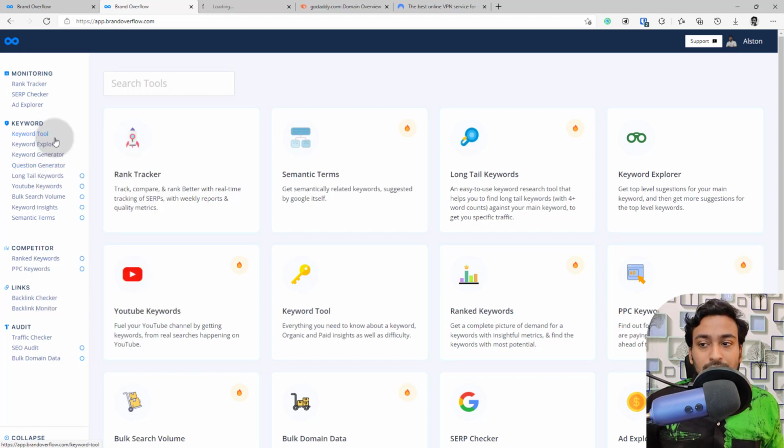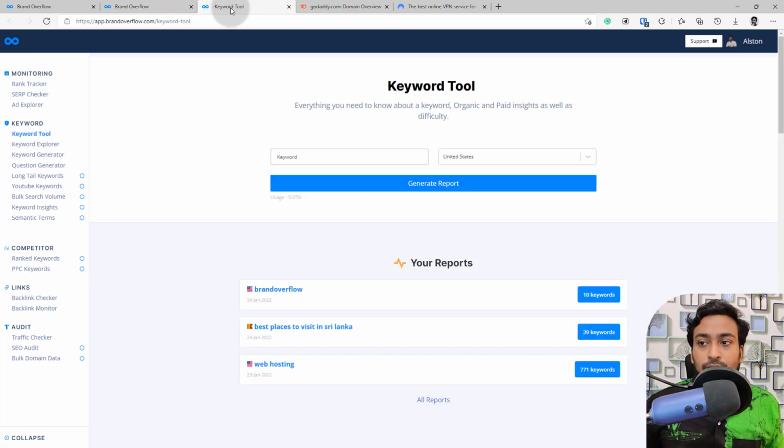Here I'm going to open the keyword tool, which is the everything you need to know about a keyword: organic, paid, insight, as well as difficulty. So this is what it shows as a description for this particular keyword tool, and I'm going to go into it and paste in an example keyword which I haven't used before.